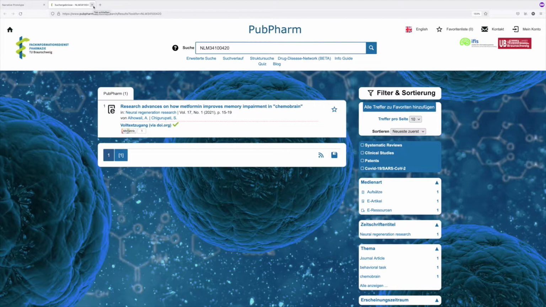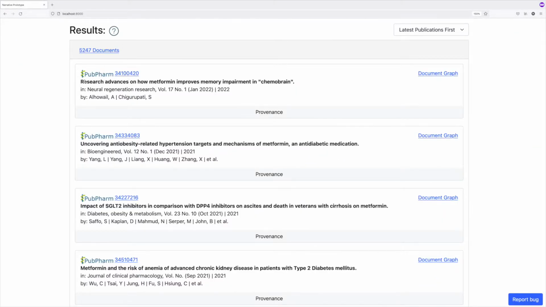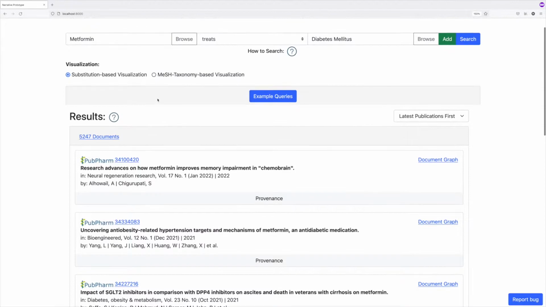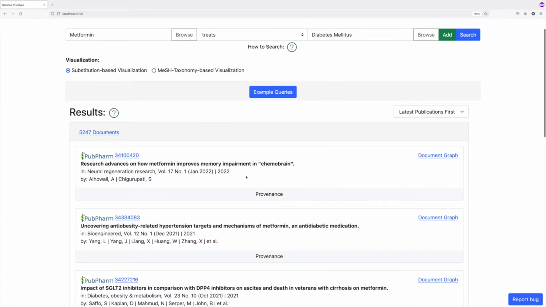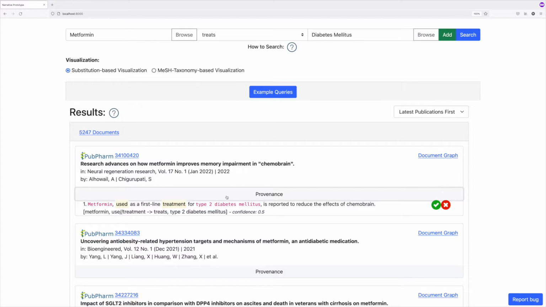Let's go back to our prototype and have a closer look at the other information which is shown to the user. So we directly show the title of the corresponding publication, the corresponding journal, and the corresponding authors of the publication. So this example query contains the search for metformin should be used to treat diabetes mellitus. And if you would like to understand why this document should be a match to the query, you can click on this provenance button, and then the prototype will reply with an explanation.